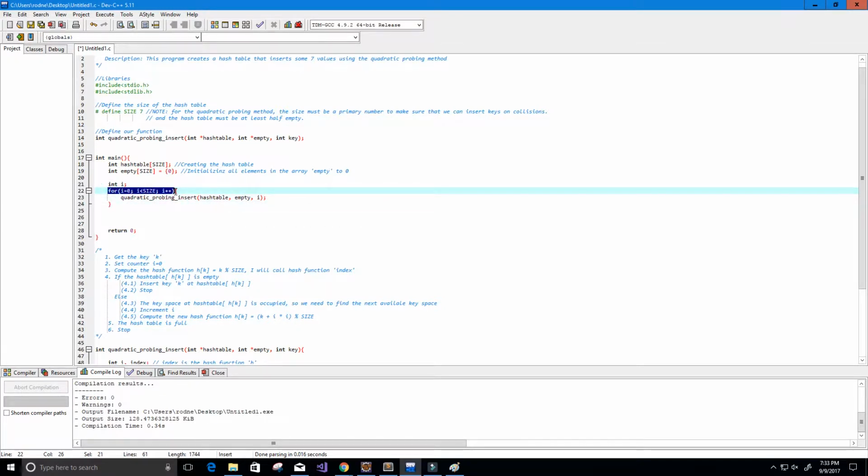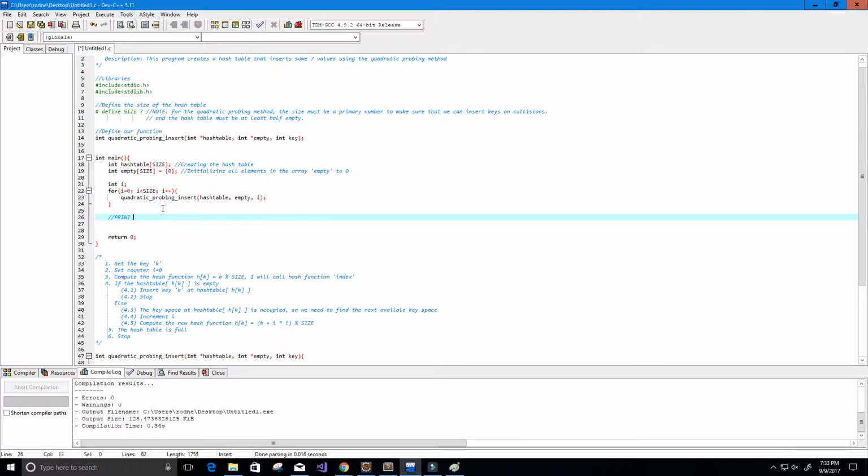And now let's take this same for loop and let's print the hash table to the console.